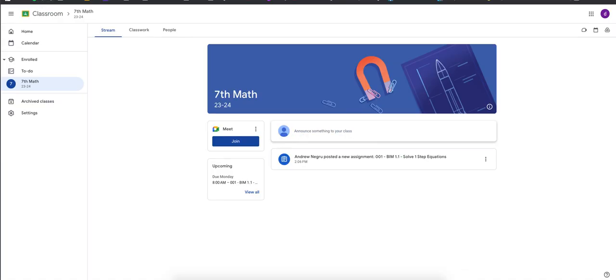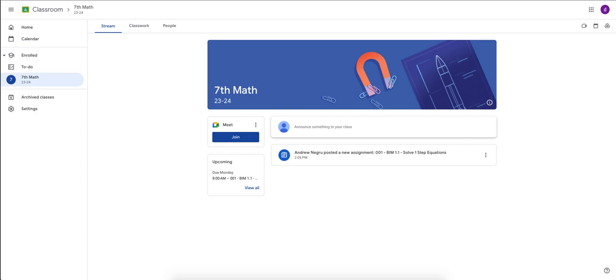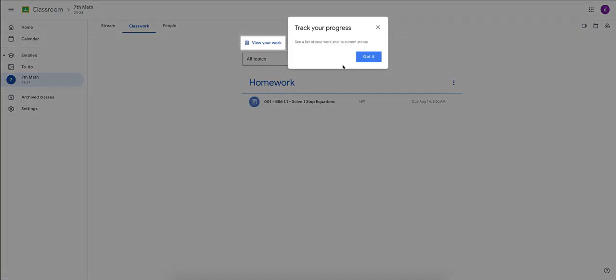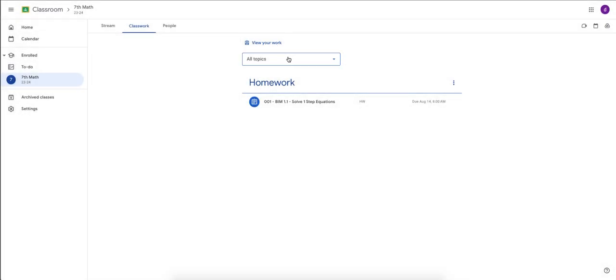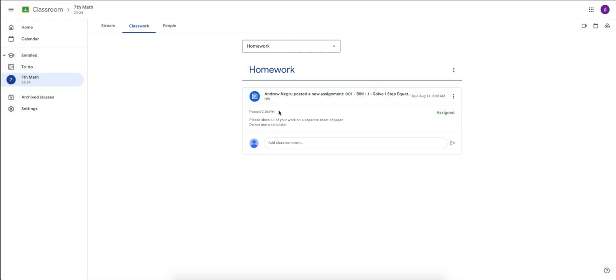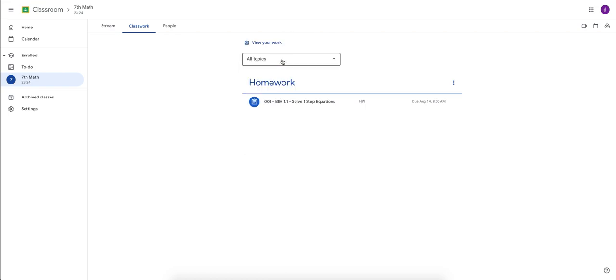All right, so we're now in Donald Duck's Google Classroom. And he sees he has this assignment from me. I recommend students not use the stream. I want students to use the classwork button because it organizes all of your work. So see a list of your work and its current status. You can do just homework topics because this is the stuff that is assigned for us, or you can do all topics. All topics are not showing because I don't have anything else in there right now.